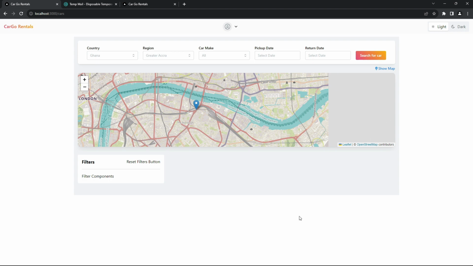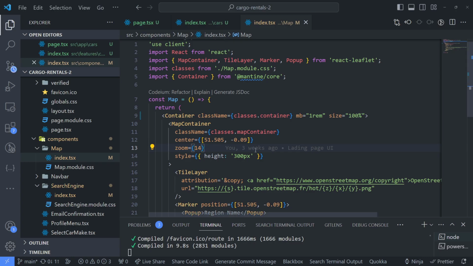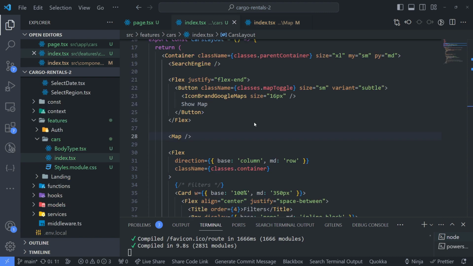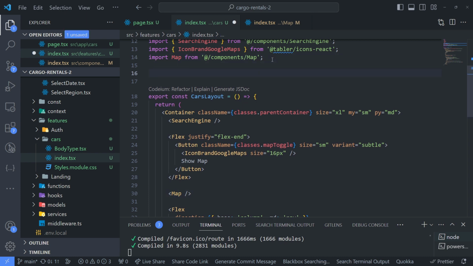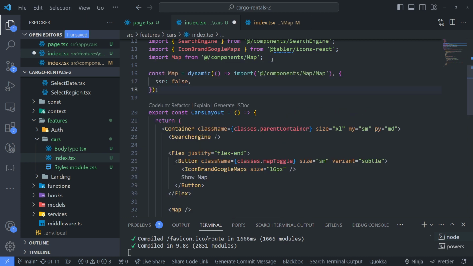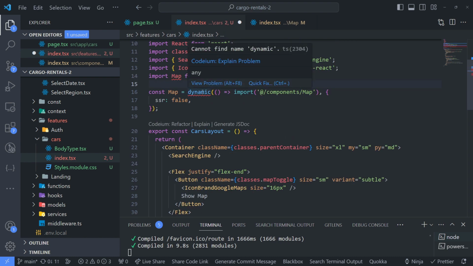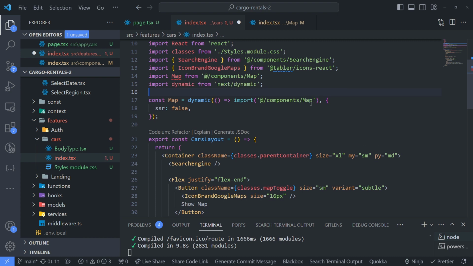But one thing I showed you is how we actually load the map onto the page. As you can see here, I am loading it directly, which is going to give us issues at some point. How we want to be loading this map is we want to use dynamic import. At the top here, we put this dynamic import here. Let's import dynamic from next dynamic, and we are going to remove this import from here.